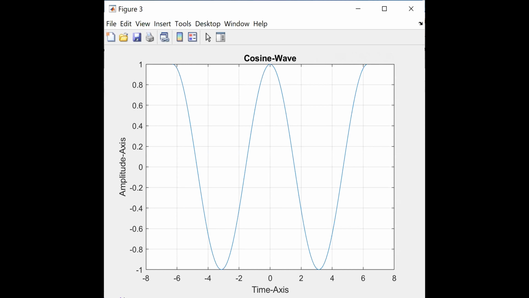Now before I proceed, let me illustrate one important point that often confuses students. Let's suppose we create an array from 0 to 3 pi. All right, so this is an array. Then what I can do, plot t2 comma sine of t2. So this will plot sine of each value of t2.